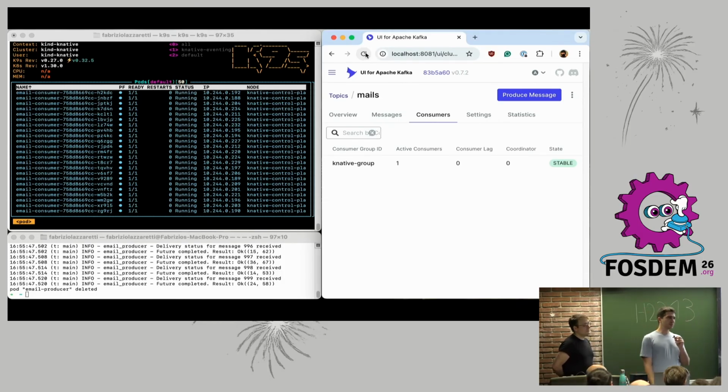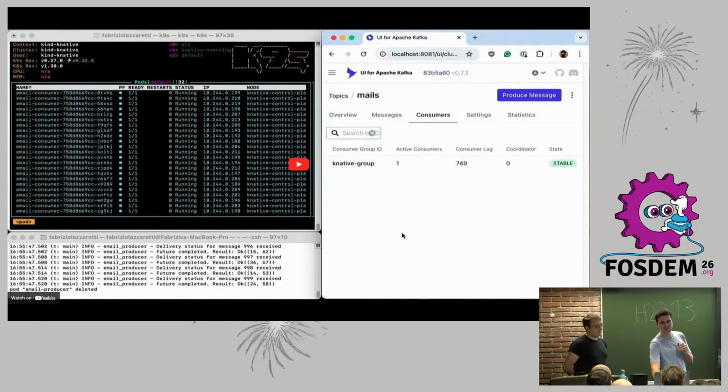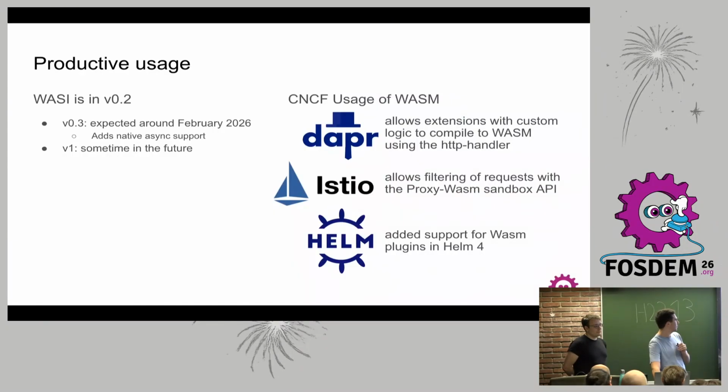So that's our small demo that really shows we can do something like that really quickly and really scale fast when we use WebAssembly for event-driven architecture use cases where we need to process something. Now, that's our demo. So where is it really used?